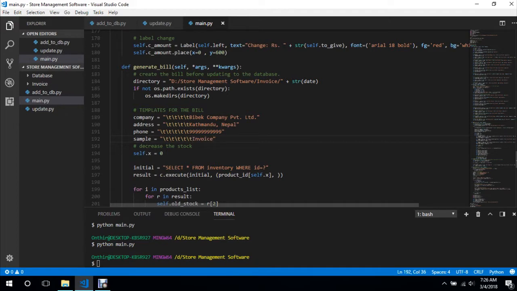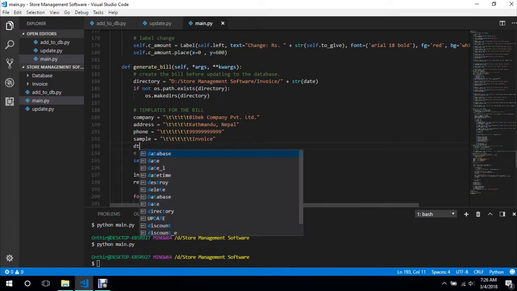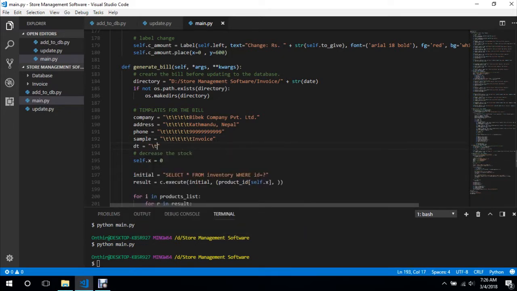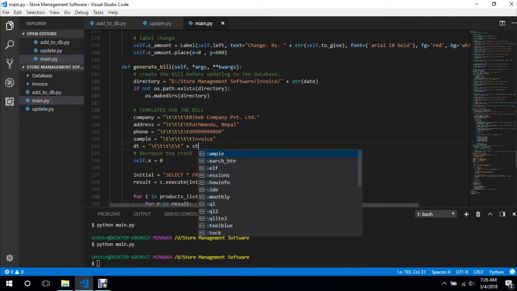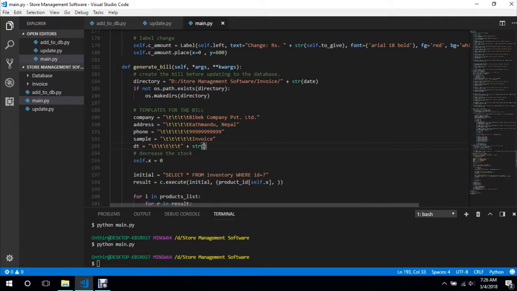Saying invoice, I guess that's okay. We'll say dt equals to the date plus a string of date. I think this is good. So this is like the basic template.